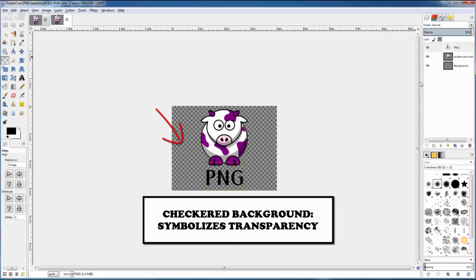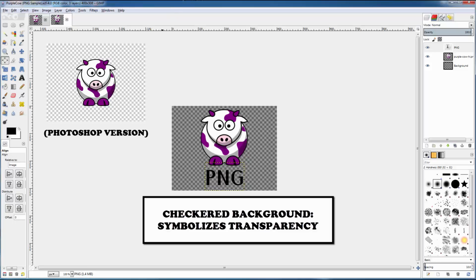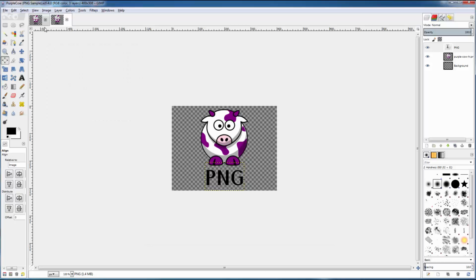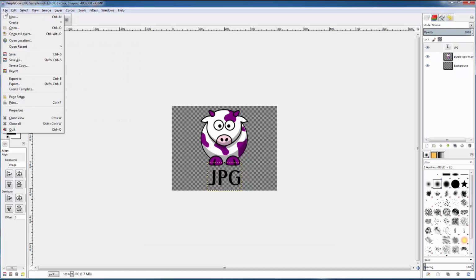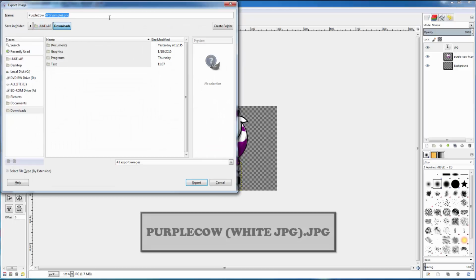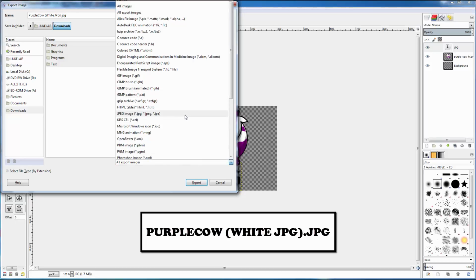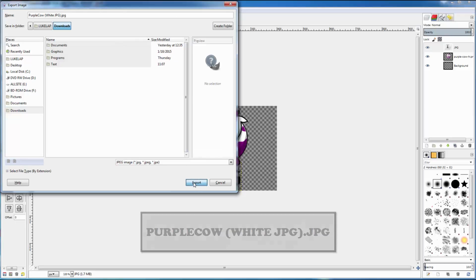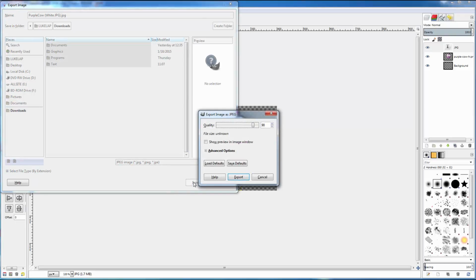The checkered background you see on the canvas is like the universal way to show that something is transparent in an image editor. Photoshop also uses a similar checkered background to signify transparency. Let's go to the version that says JPG and go to File, Export. We'll call it Purple Cow White JPG.jpg. Choose JPEG from the drop-down menu and click Export. The quality and stuff doesn't matter, so we'll leave it as is and click Export.